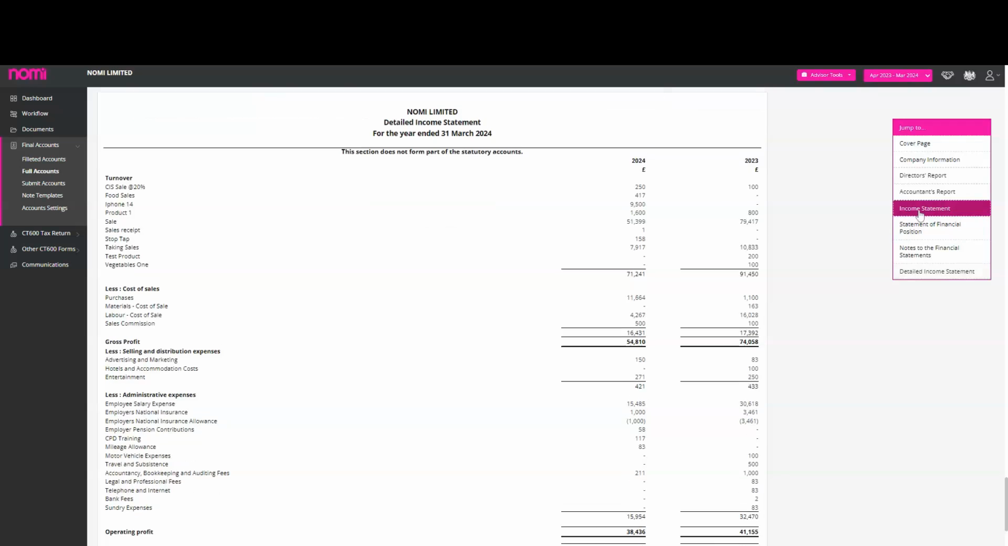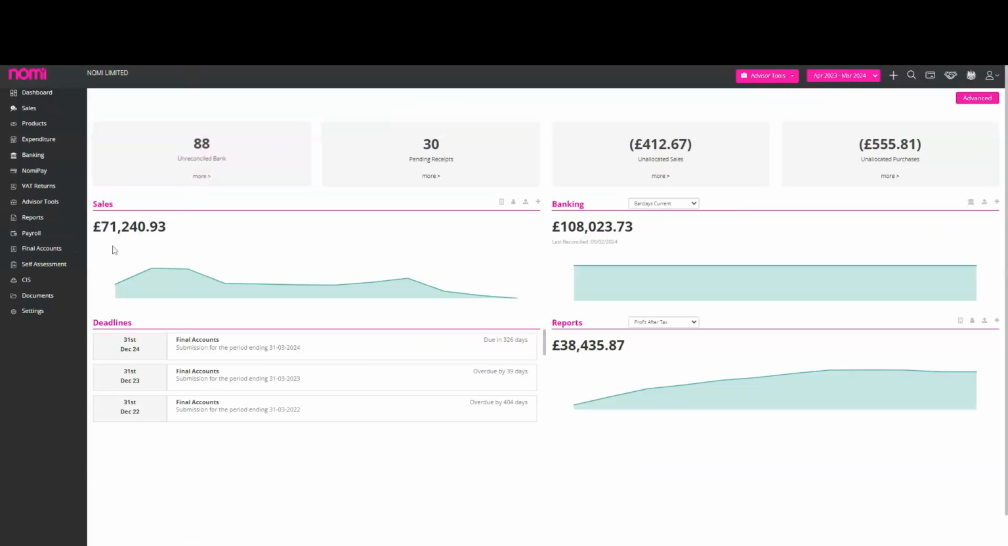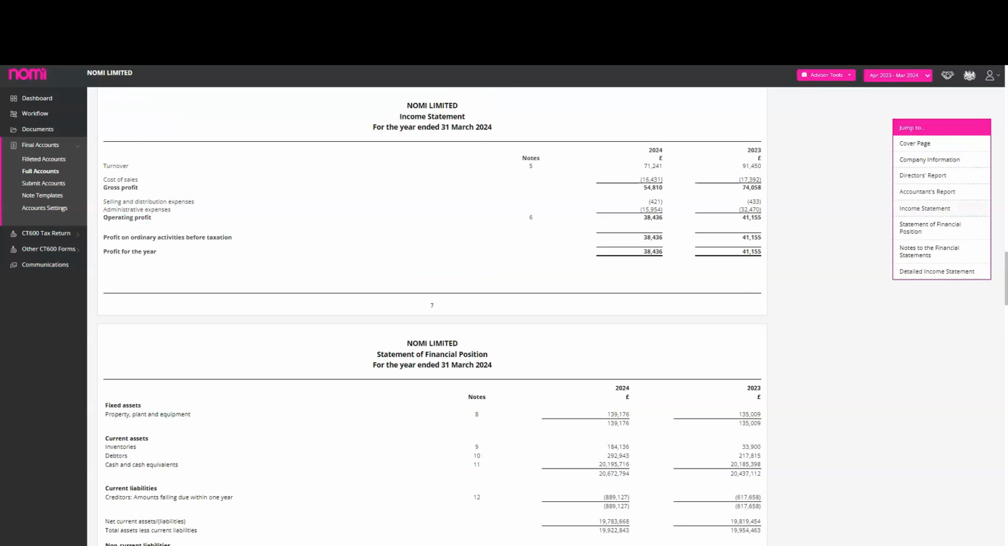Even if you see the income statement, this is the accounting period 23-24, and for this period, the turnover is 71,241. And if I show you in the bookkeeping, the similar turnover is there. So it's well integrated, the data flows from the bookkeeping directly into the final accounts. Now, whatever data is there on this full set of accounts is further attached with the CT600 as an iXBRL.